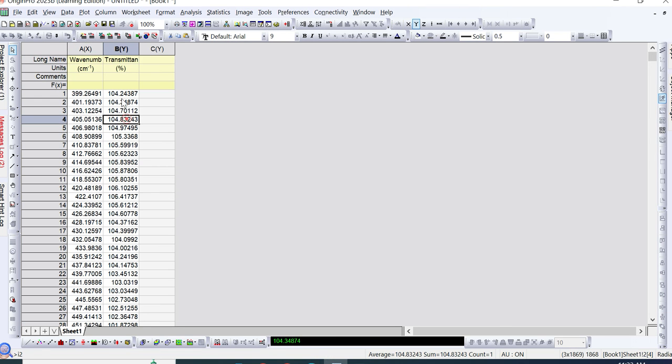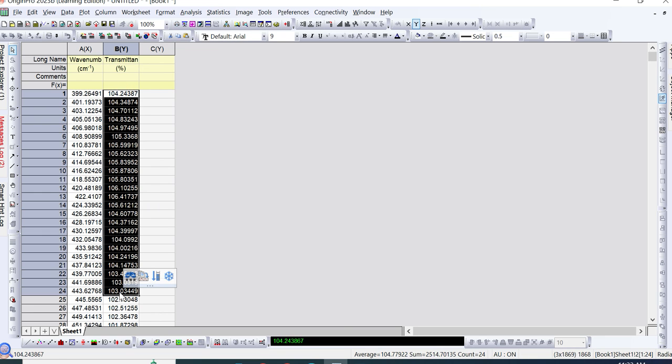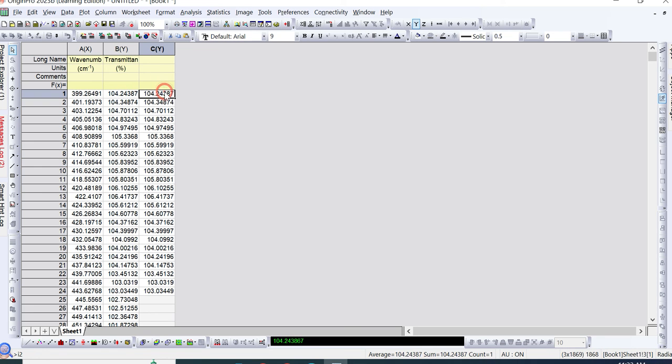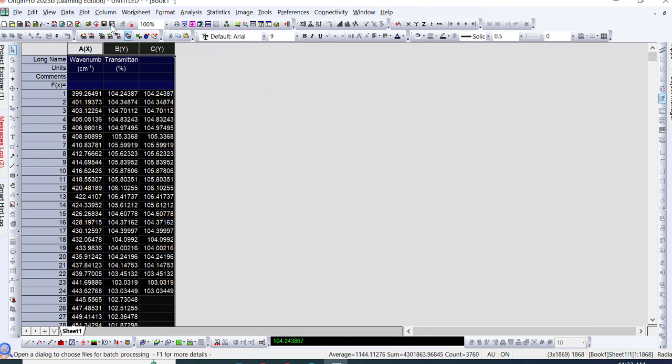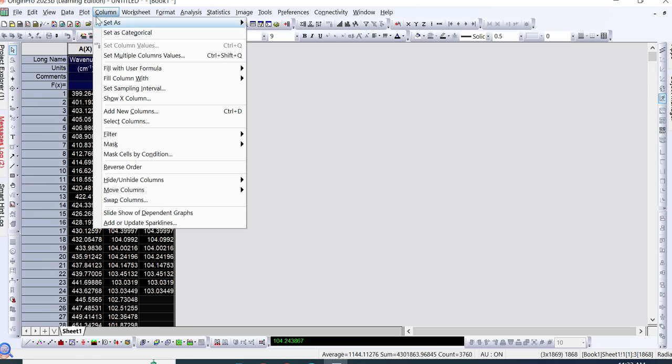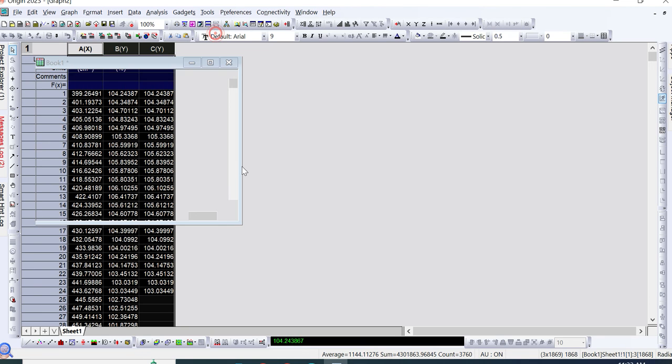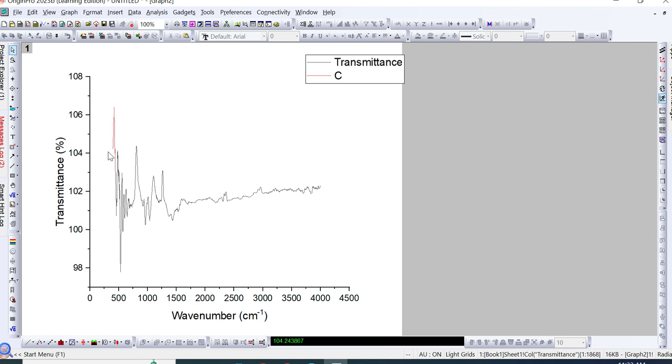For example, if I select some points from here and copy paste here, and then I select these points, then go to plot, and from plot you can select line graph. So this red line is some data that I have copy pasted, just to show you. You can adjust this point.